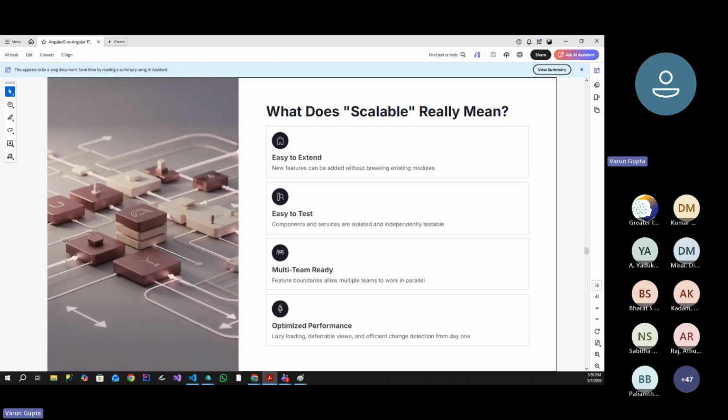So what does scalable mean? A scalable application should be easy to extend, easy to test, easy to debug, easy for multiple teams to work on, easy to deploy, easy to collaborate on, optimized for performance, and organized by feature and business domain.